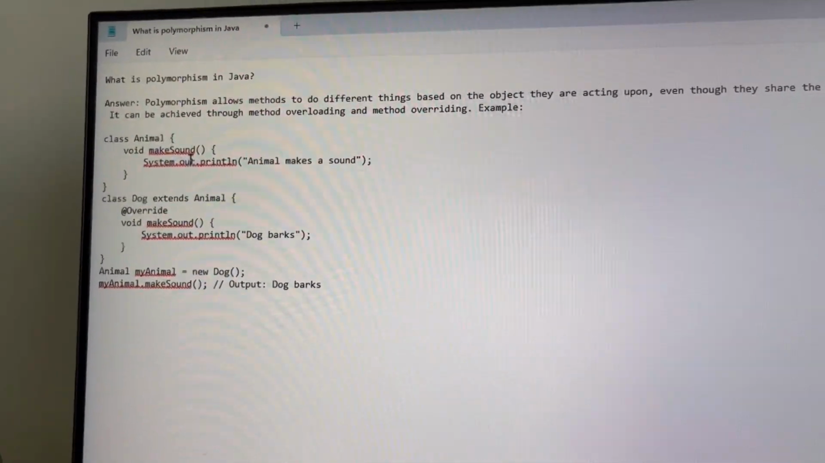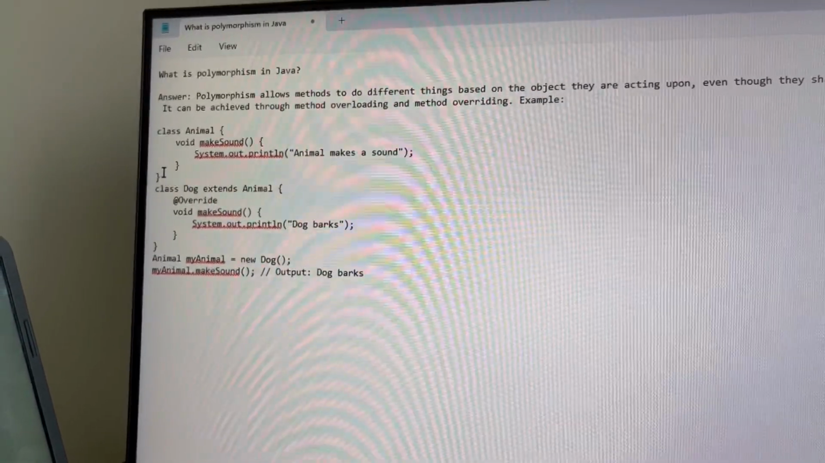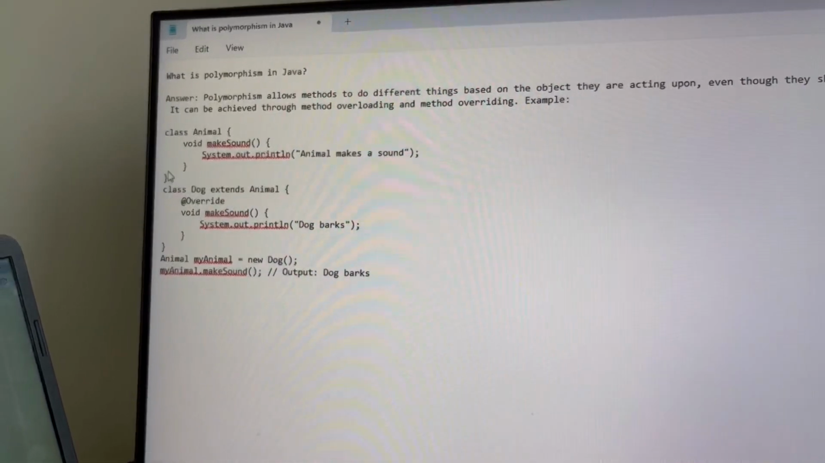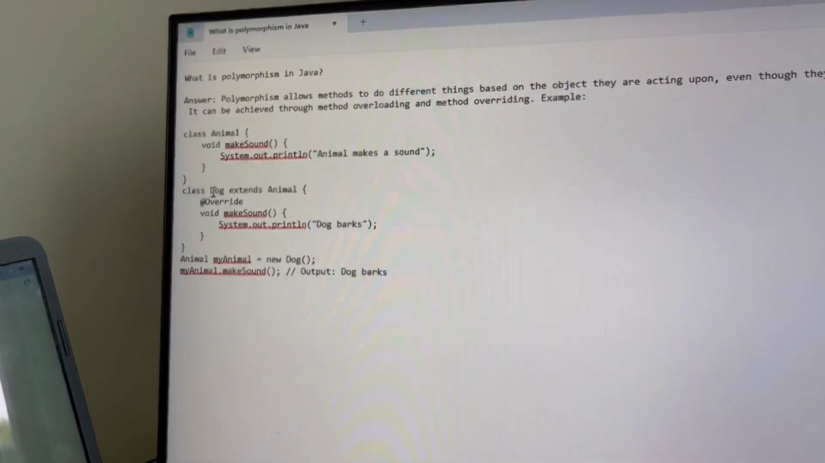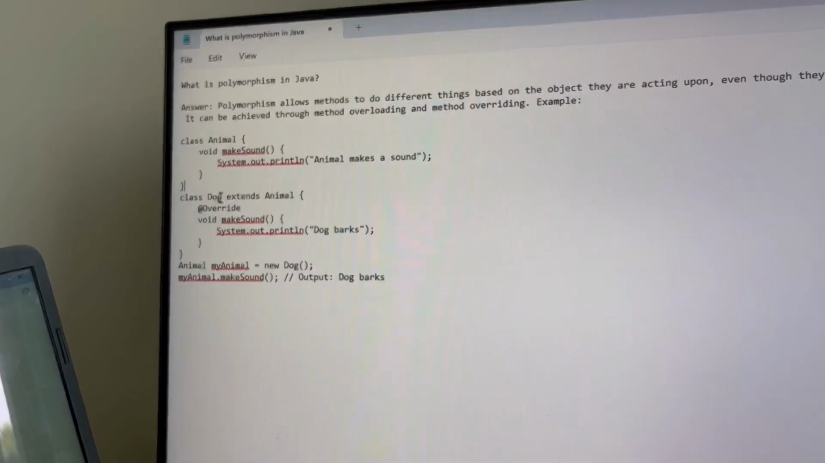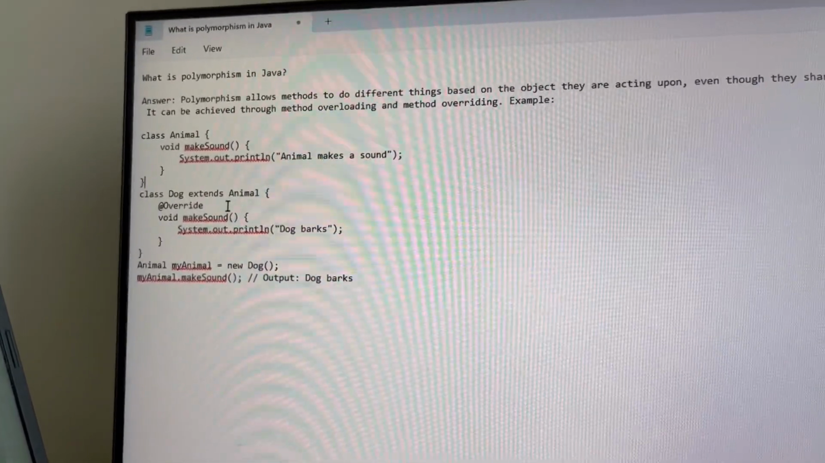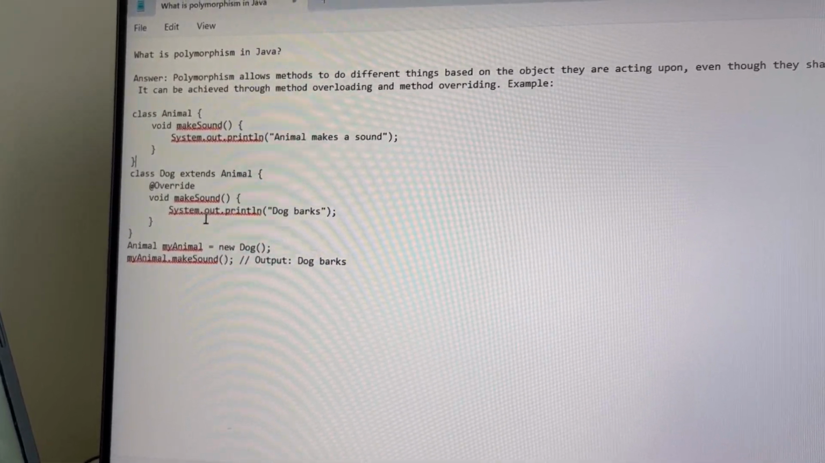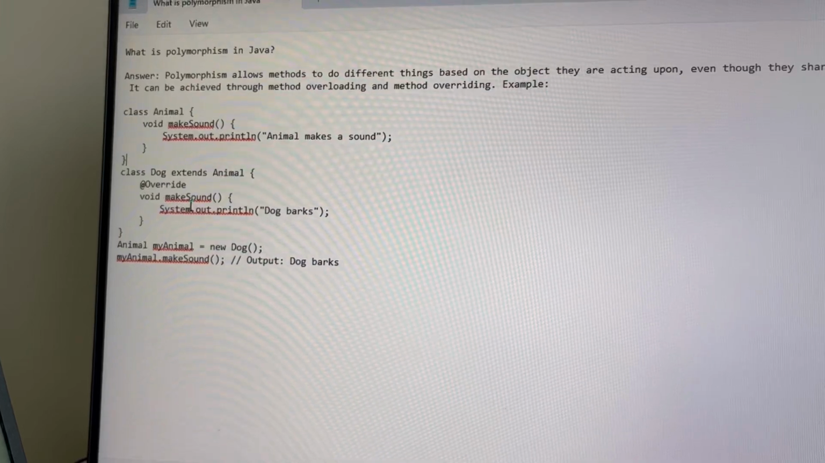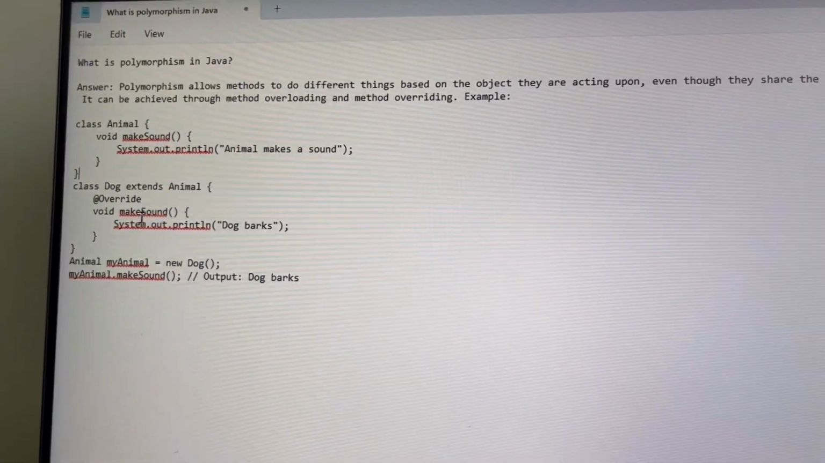So let's go to this example. We have the parent class again, Animal, the same class name, and it has a method makeSound. And we have the subclass named Dog, which extends the parent class, Animal. And we have the same method makeSound. So we are overriding the same method from the parent class in the subclass.